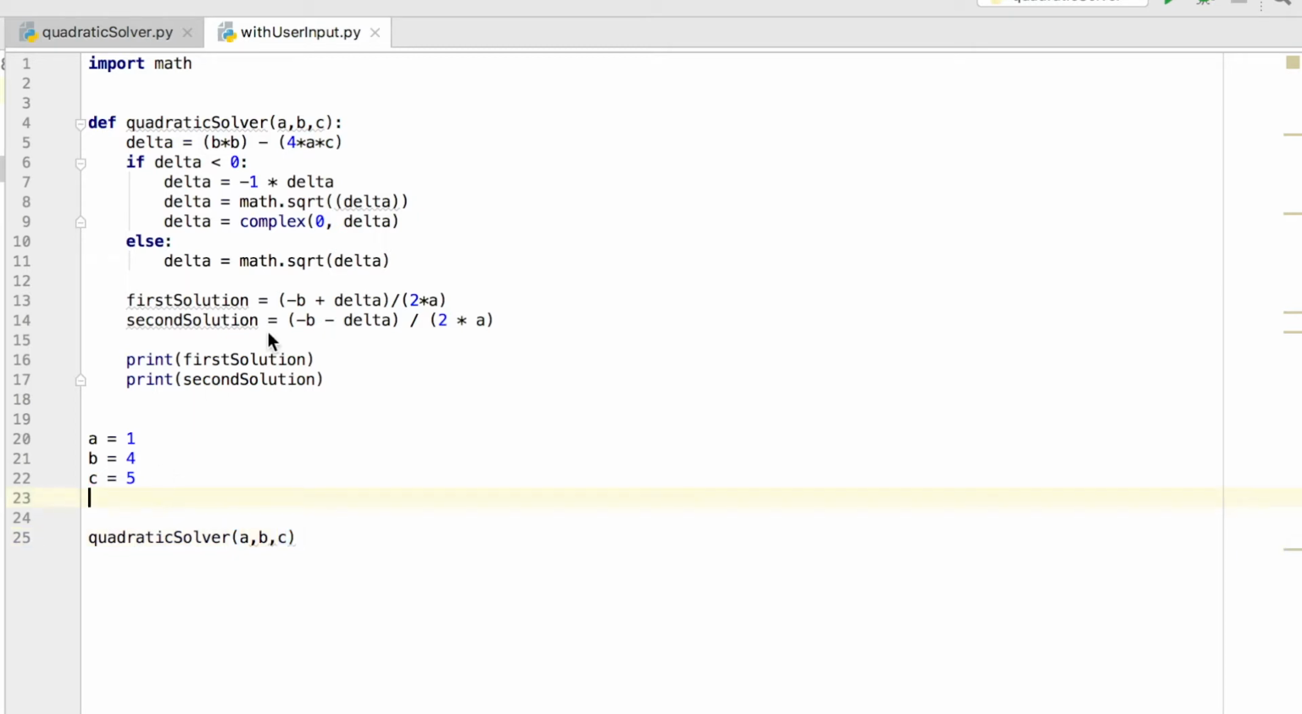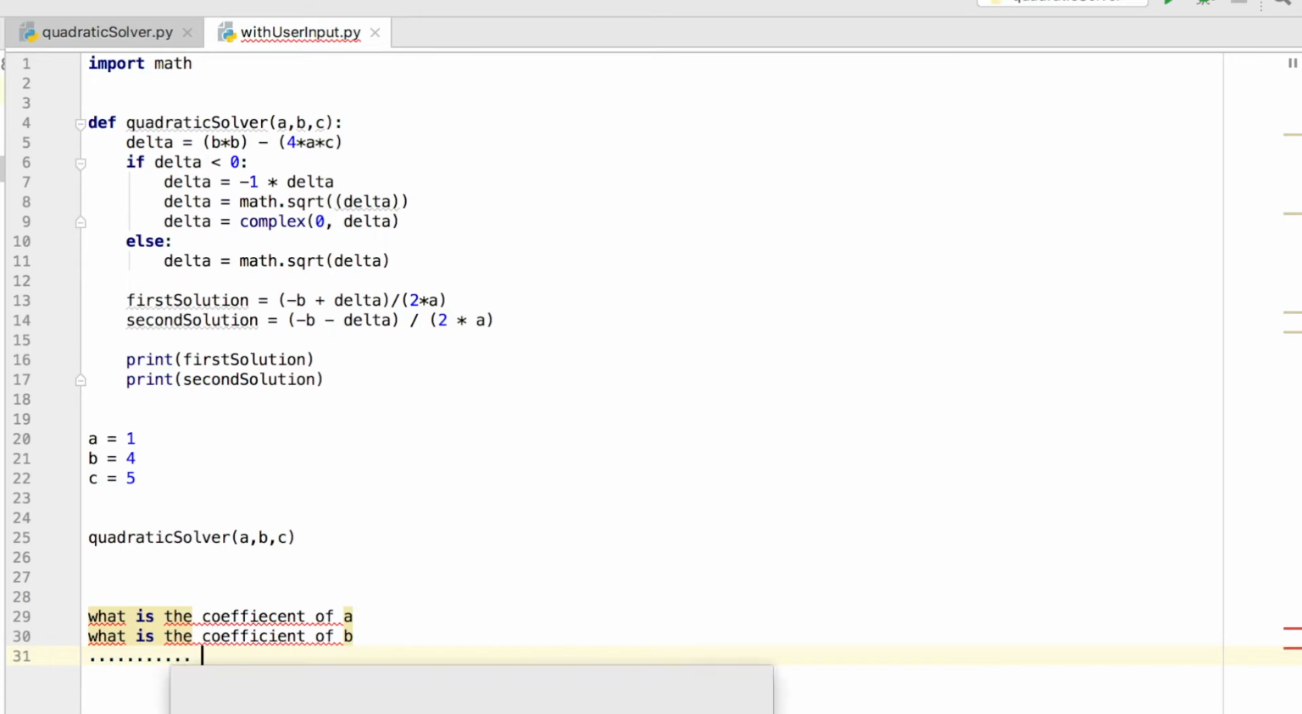So by that I mean that we want to create a program that asks the question, what is the coefficient of A, and then what is the coefficient, I think I spelled coefficient wrong, of B, and the last one, you get the idea, what is the coefficient of C. So how do we do that? That's an easy fix.